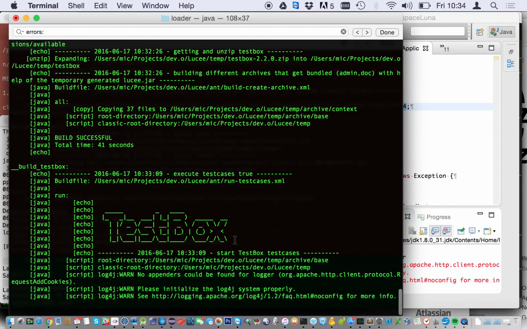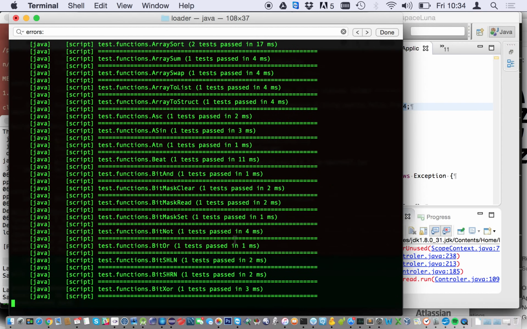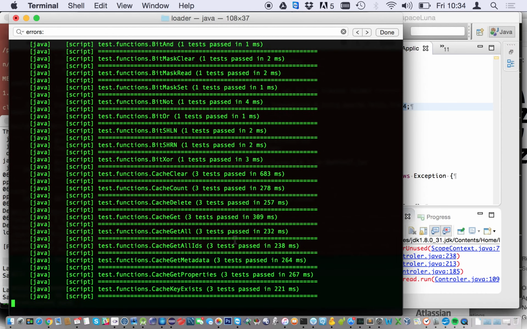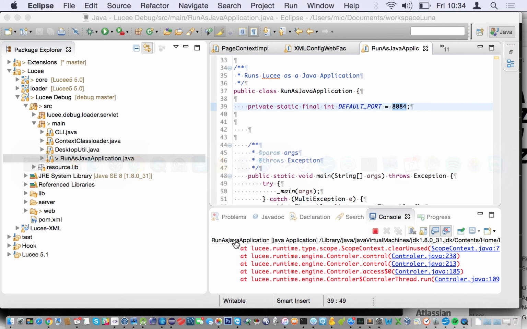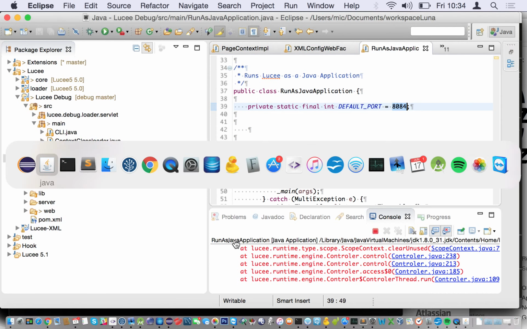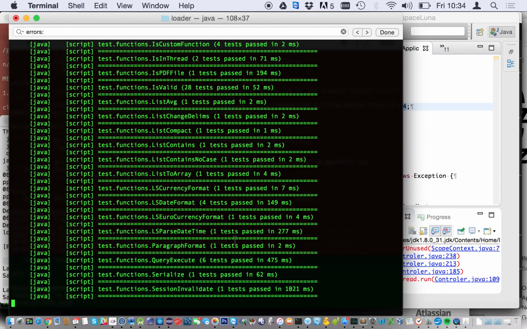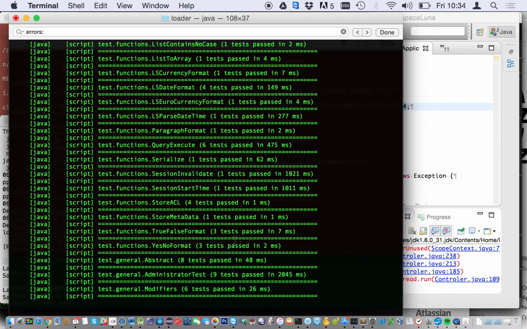So it's in TestBox here, and I'm assuming it would work. So it starts the test cases now. That is the way I can execute the test cases, because maybe I have to execute all the test cases because maybe that influences another test case. So I have to execute all of them.